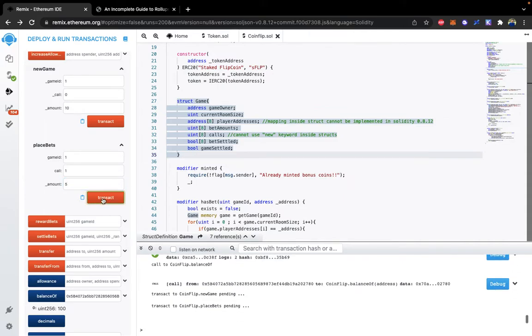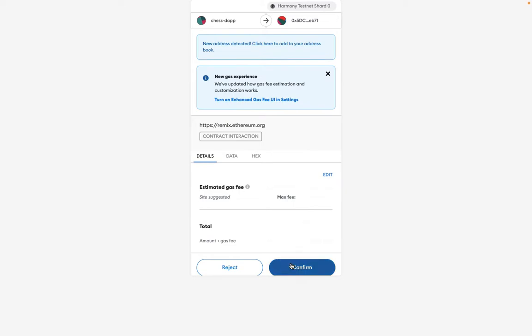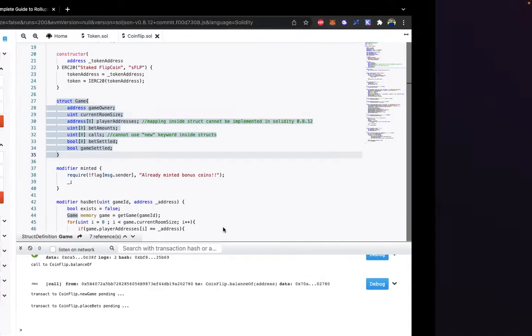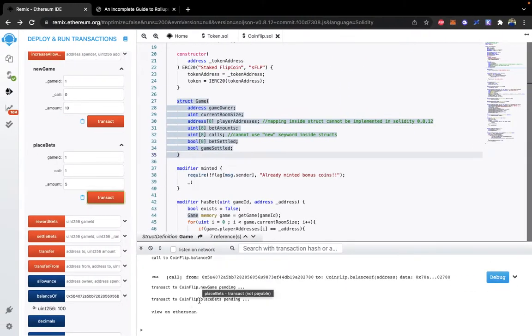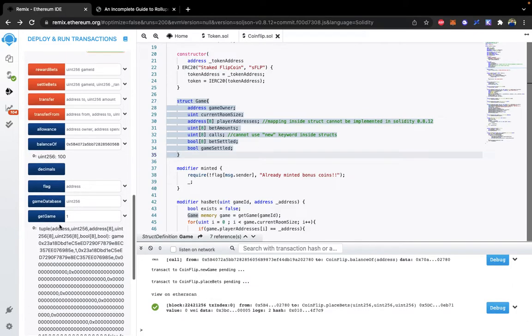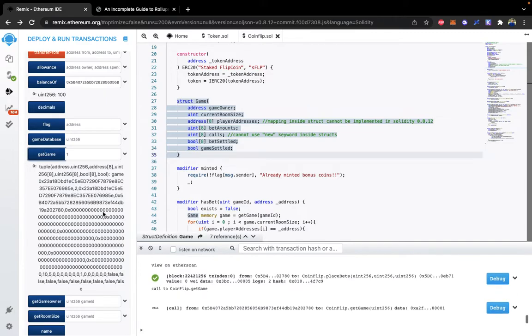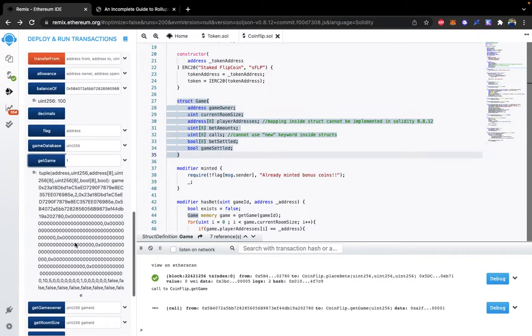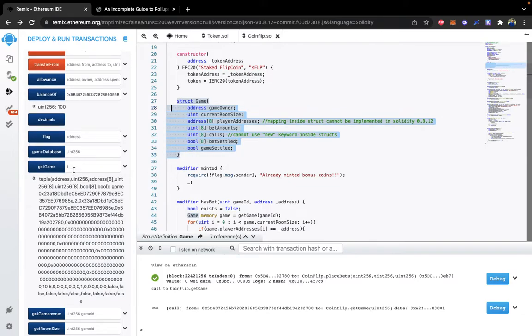Let's try to go through the transaction. Right, so our transaction has gone through, and if we check the game element right now, you can see the updated game element. It's a little messy and hard to understand right now, but it basically represents all of this.